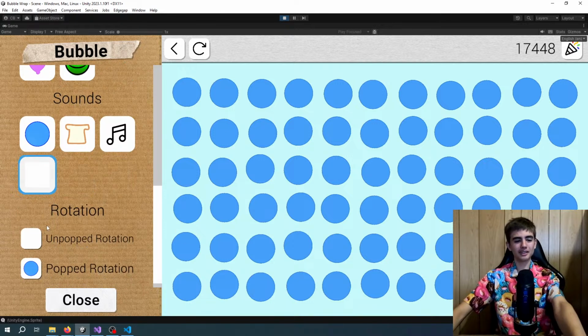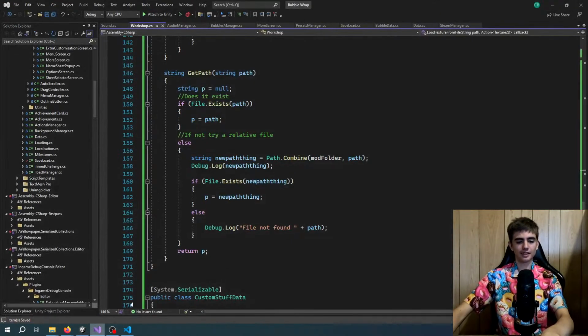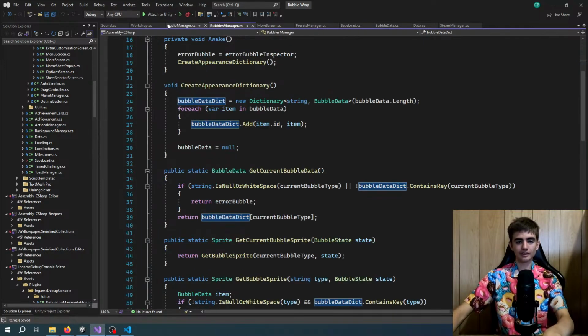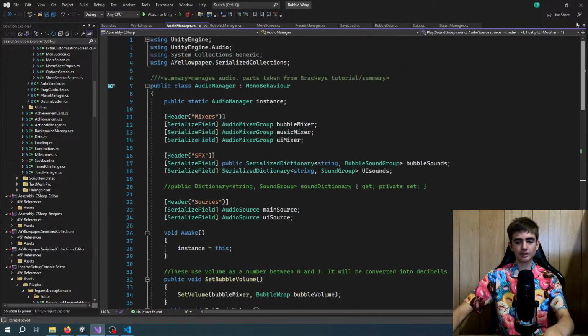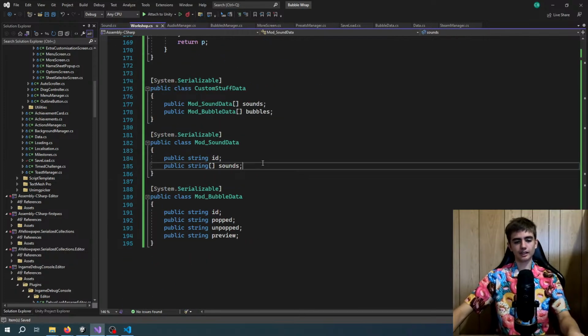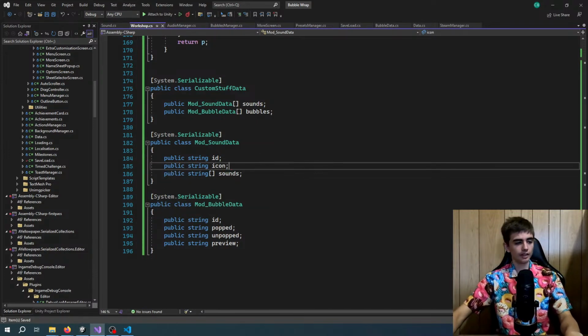Okay, well, now we need an icon for the sounds. I didn't know sounds could have icons. I didn't know I made that exist. So, menu icon, okay. So I'll need a public string icon.